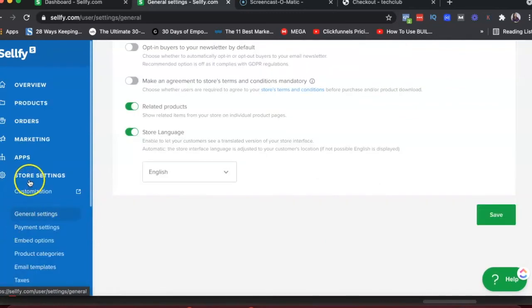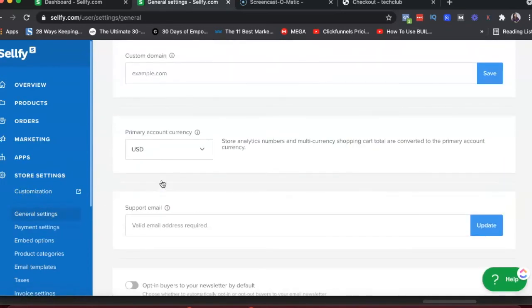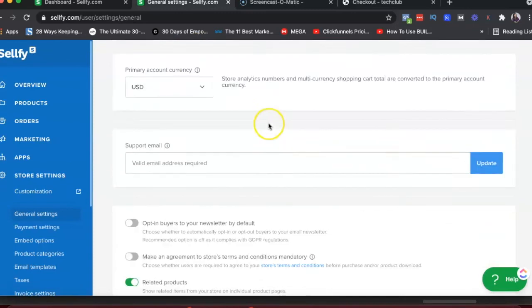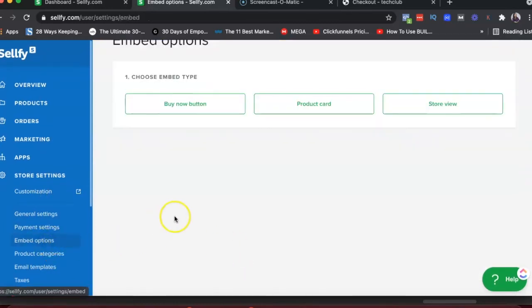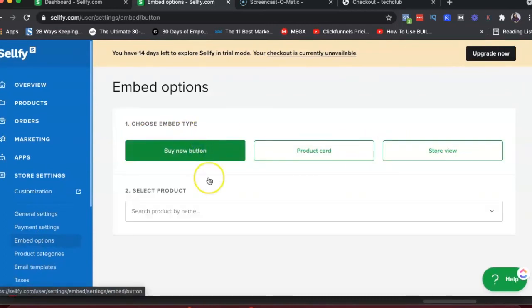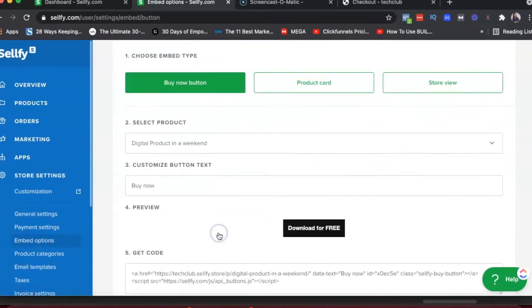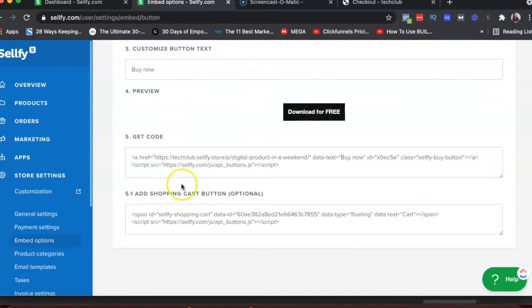Next, let's look at store settings. So under customization, you'll have general settings here. So you could add your custom domain. Under payment settings, you'll connect Stripe or PayPal. In embed options, you could choose what kind of embed option you want, and then you could choose the product, and you would get the code here, so that then you can embed this on your website.